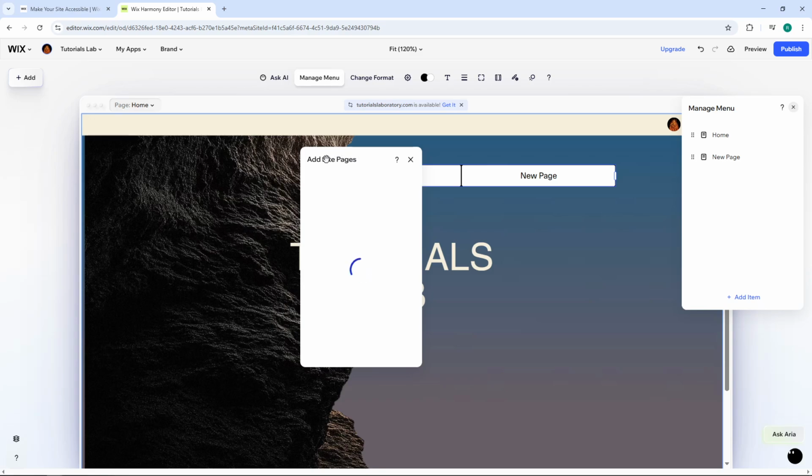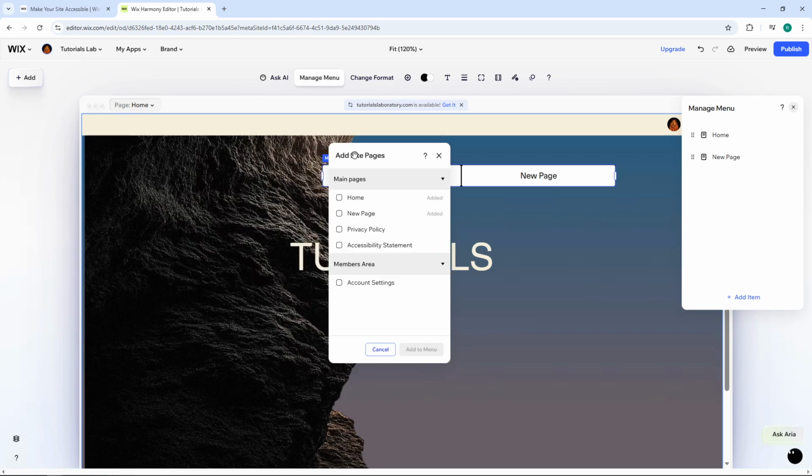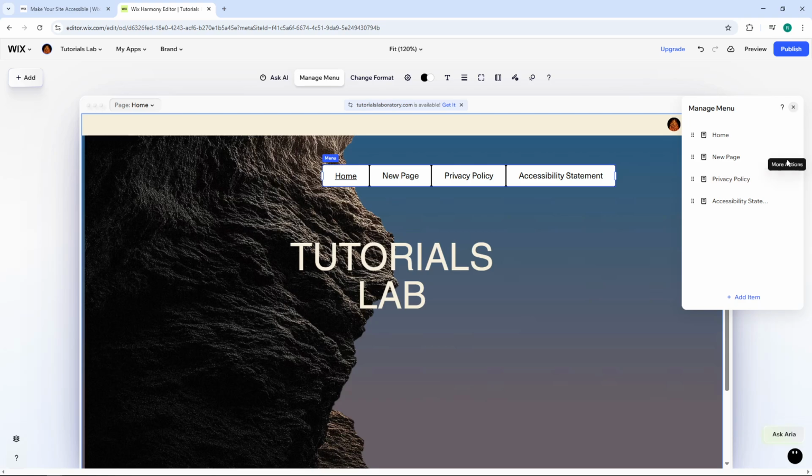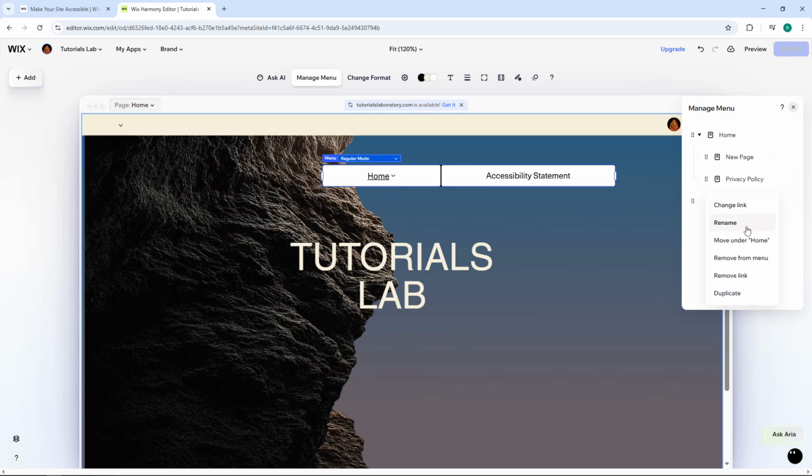Once you've added your desired pages, locate the More Actions button on the right side of these added pages. It looks like a three-dot icon. Click on it to reveal expanded options, then choose Move under Home. Do this for each of the pages you want nested under your main menu item. This action creates the hierarchical structure necessary for a drop-down menu.